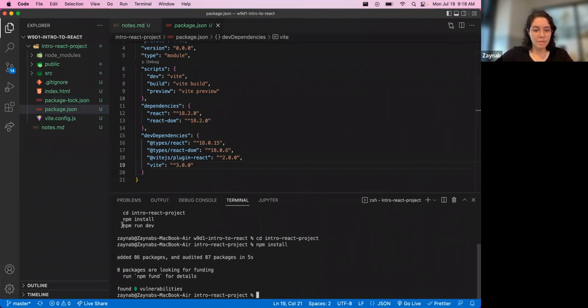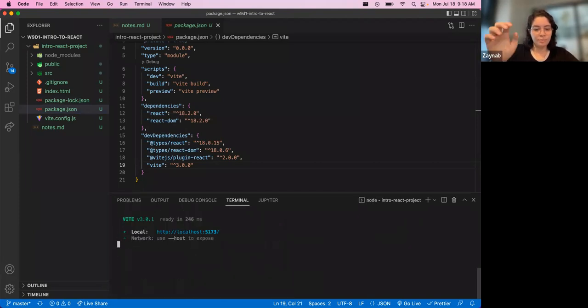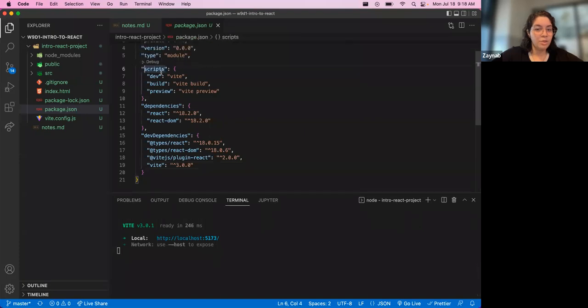Okay, so we did our npm install, and now we can do npm run dev. Run dev is part of the scripts that's here. This just runs our server. We can also build it and preview it. So these are our script names, pretty much. And it gives us port 5173, which is a little odd.